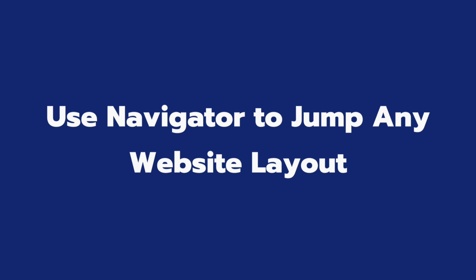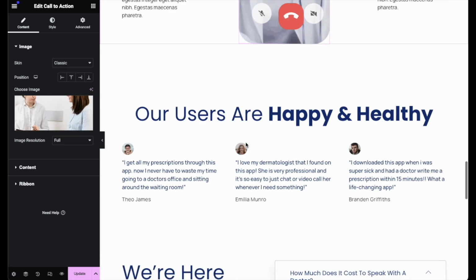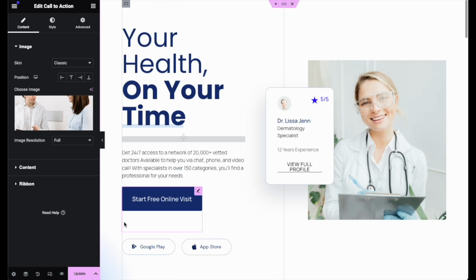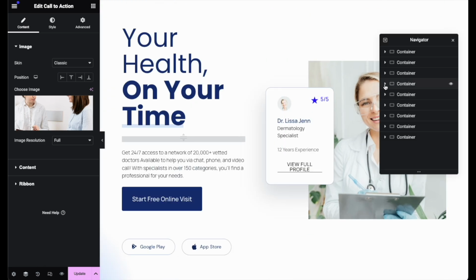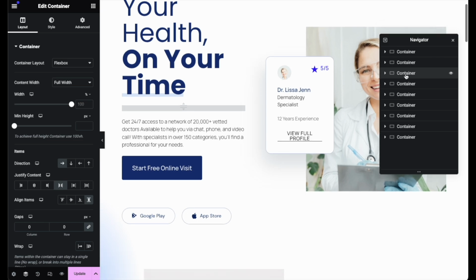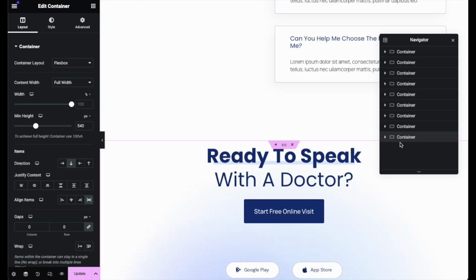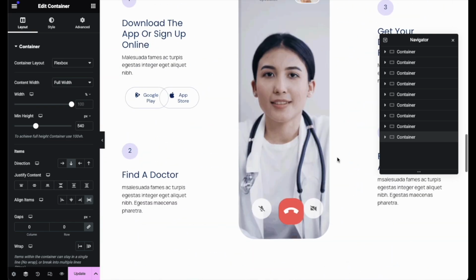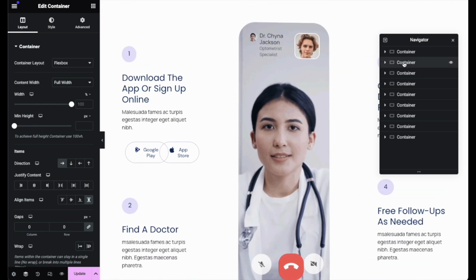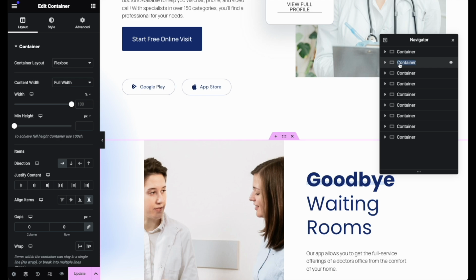Next, we'll talk about the Navigator in Elementor. Imagine your page is long and has many widgets, scrolling up and down can be confusing. But with the Navigator in Elementor, you can see all your widgets in a single list and jump straight to any part with a click. You can also rename containers and widgets to make things even easier. Just double-click on a name and type in a new one. This will help keep your design process smooth and organized.